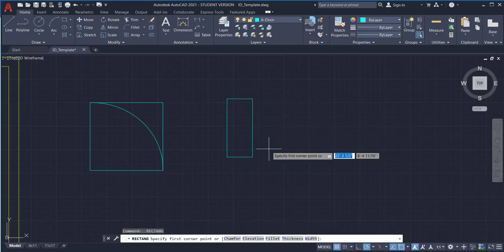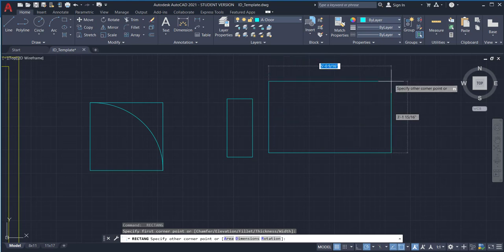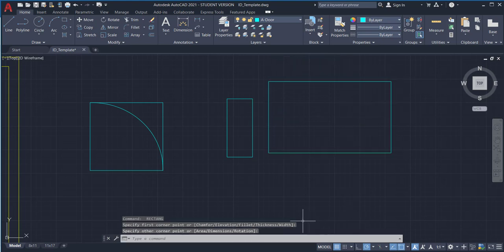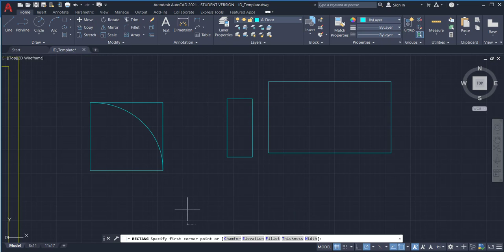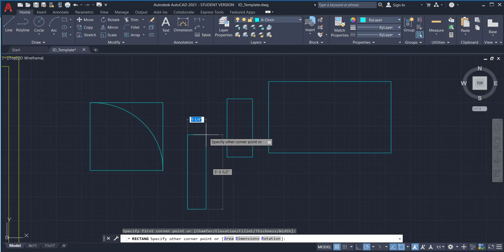Hit spacebar to continue drawing rectangles. And see, I can get kind of a thick one there. But if you want to draw one with specific dimensions, you've got to do a couple extra steps. So to draw a rectangle with certain measurements, I'm going to start the rectangle. I'm going to start kind of down here. And before I click to finish, if you look down in your command bar, you see where it says area, dimensions, and rotation. Well, the first letter of each of those is highlighted in blue. So if you type that letter, you will get that option to pop up, and you can be more specific with how you're drawing.